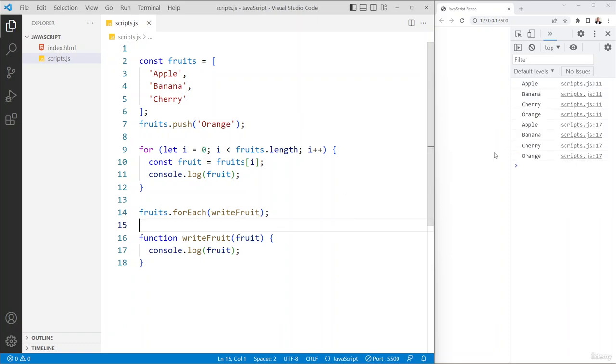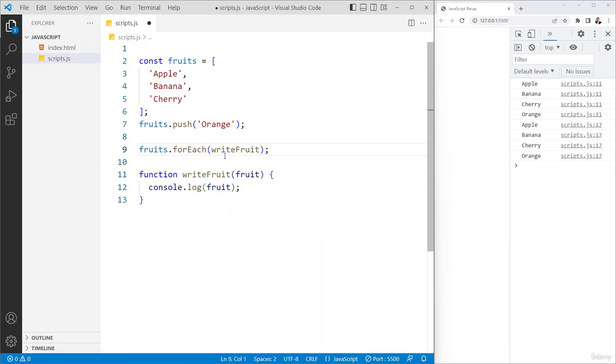If I save, you can see that we have exactly the same result. Now we are getting this from line 17. So I could do this using the for statement or using the forEach. Let's get rid of this for statement and let's focus here on the way we are doing this forEach. In this case, I am creating this function, writeFruit, only for writing the elements using this forEach. As we have seen, I can declare a function like this, or I could use a function expression, or I could use an arrow function.